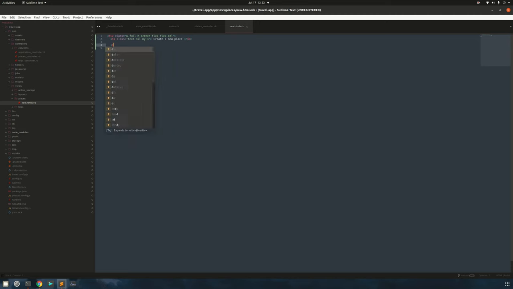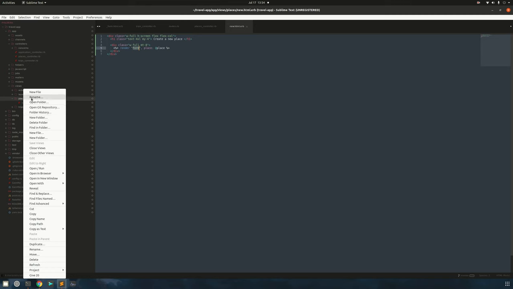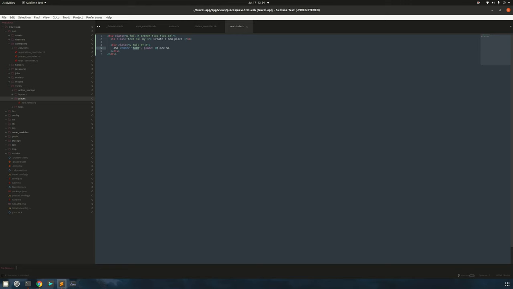Now I'm going to create another div, and this is going to have margin top of 8, which is going to push it down a bit, and then also width full. And then inside of here, let's just render form, and we're going to pass in place as @place and then close that off. And this is going to try to render a partial called form in the same folder. So let's just create a file _form.html.erb.